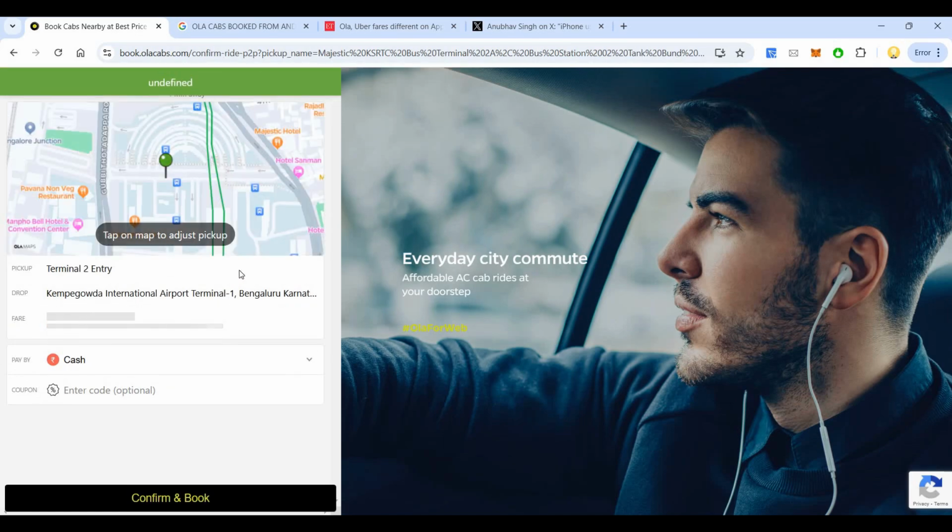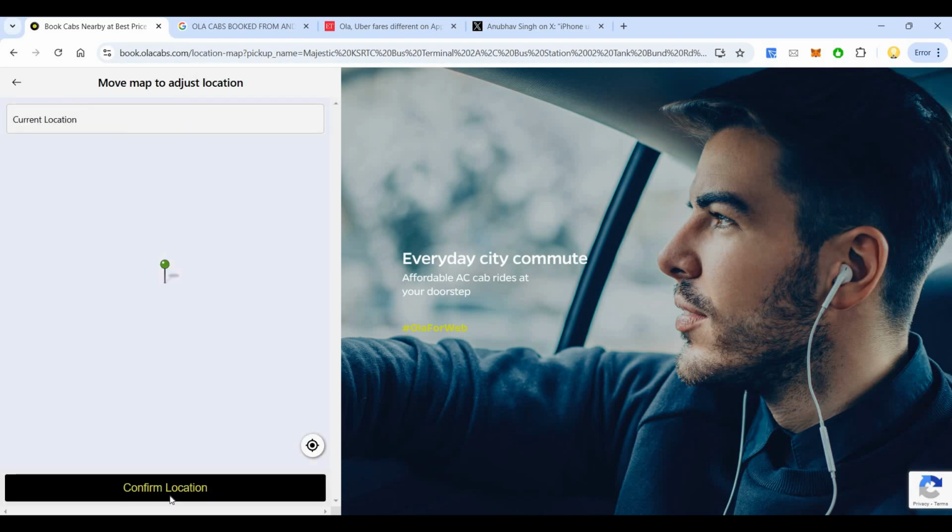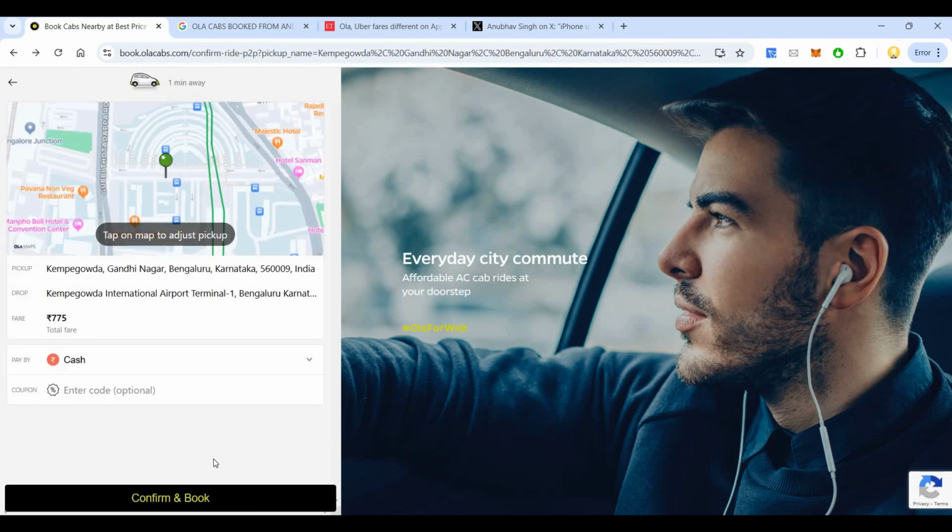Now if I say mini, and I say confirm and book, I can just adjust it on the map, tap the map to adjust my current location. I'll say confirm location, then I say confirm and book, and it will book it.